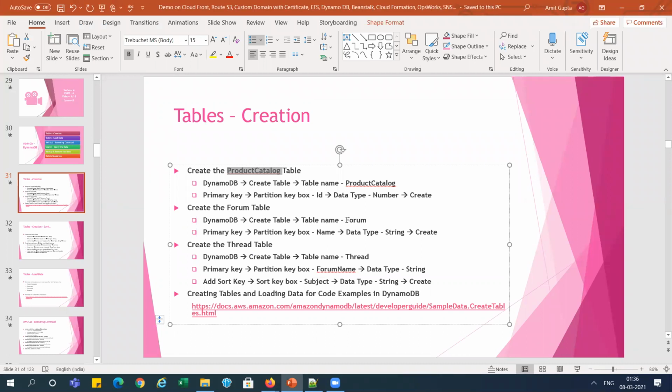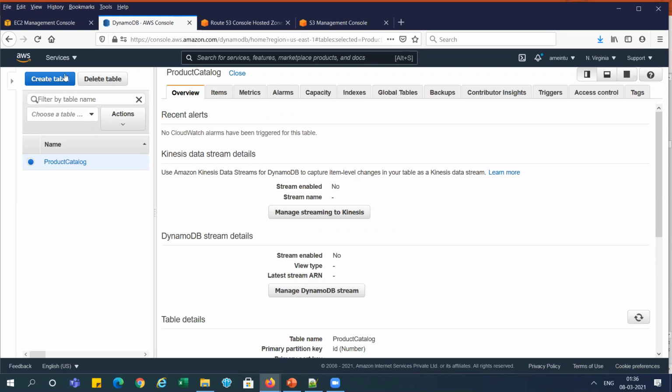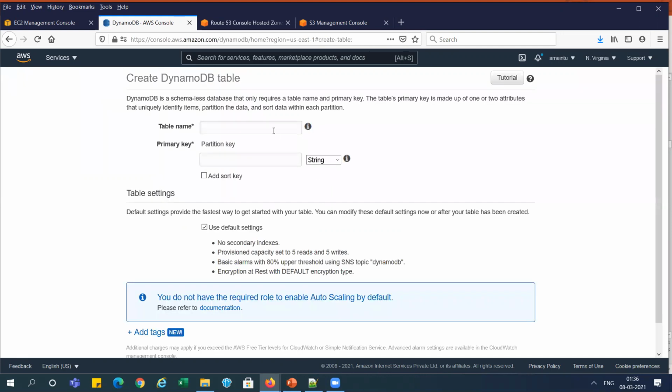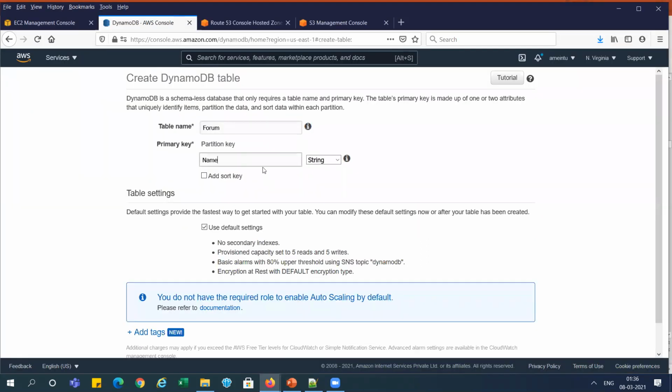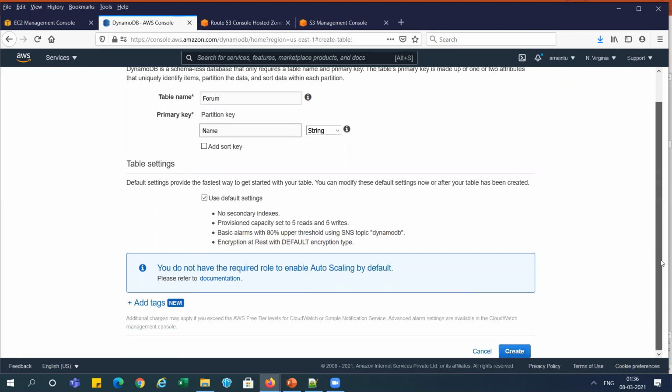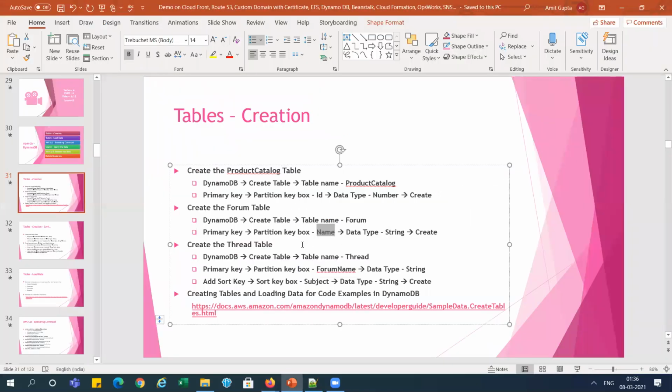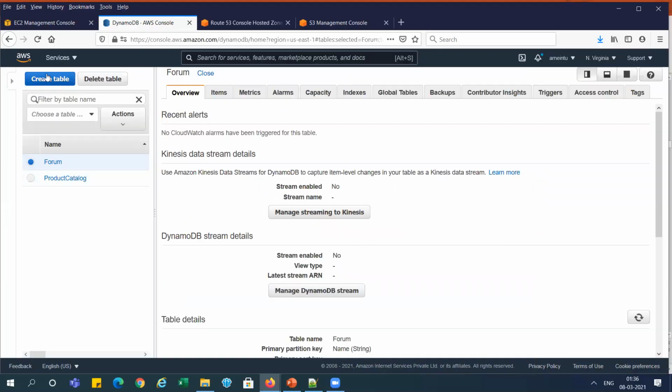Now for the second table, we need to go and create the table Forum. So this is Create table again, the same screen as earlier, and here we will use the name Name. The data type is string, right? The data type is still the same, string, so we will go and create this table also. This table is created, and for the third table we will create the table named Thread.